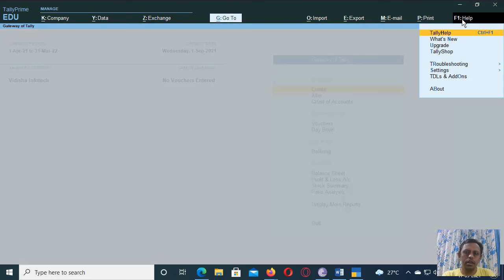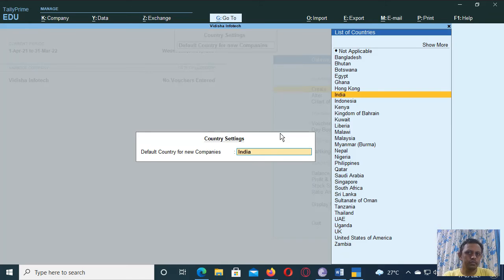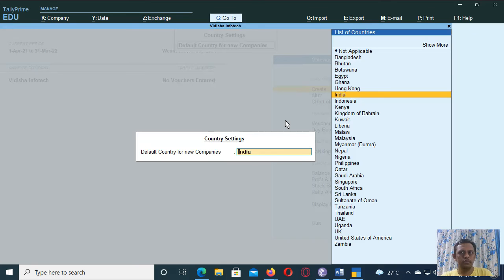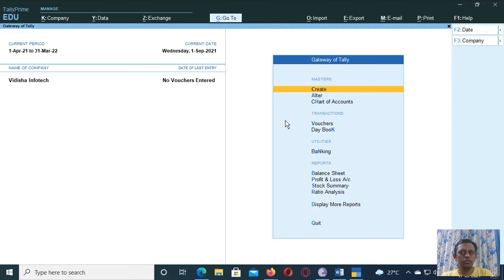So in this way I can change the date and time also. I can change the country also. Here my default country is India. I don't need to make any changes. So in this way we can make the changes.